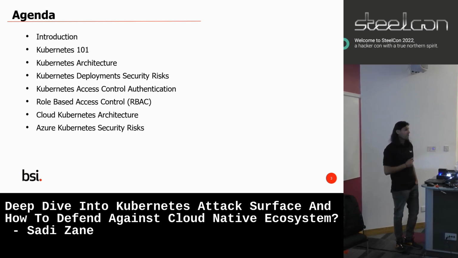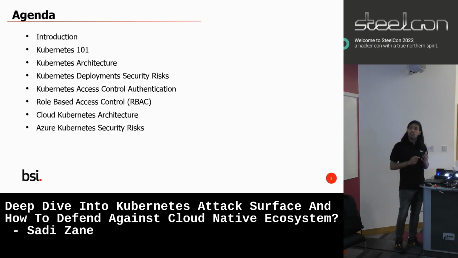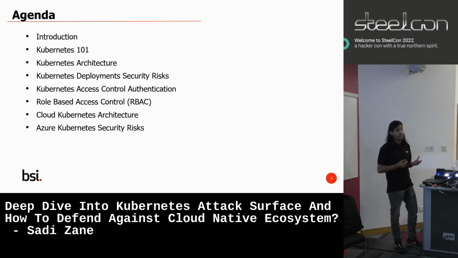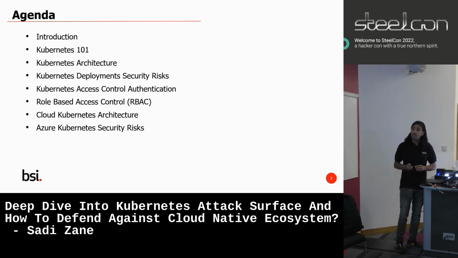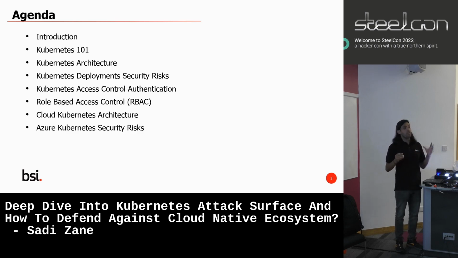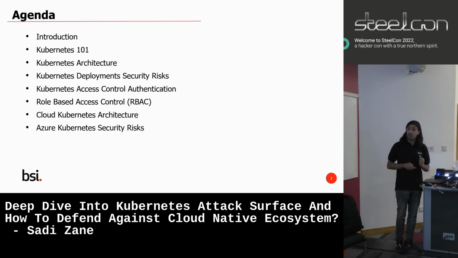The agenda for the talk today is initially to introduce Kubernetes, basically Kubernetes 101, just to make sure that everyone is on the same page in terms of what Kubernetes is and why we use Kubernetes. And then we'll talk about the Kubernetes architecture, how the Kubernetes architecture is put together, what component does what, and how, as a whole, Kubernetes works.